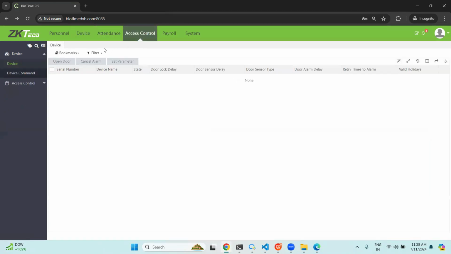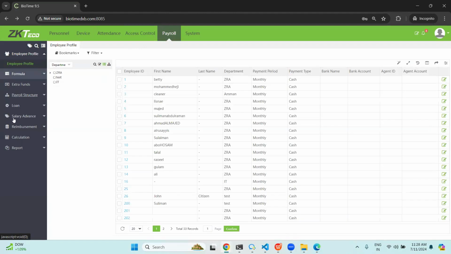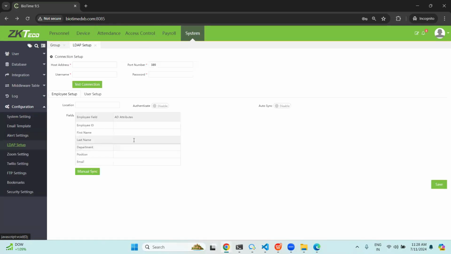We have other modules like access control and payroll system. Here you can calculate the basic payrolls of the employees. And in system, we have the option for LDAP settings, like Active Directory integration, that we can do from here. You need to get the field names from the Active Directory and input the corresponding field names here, like SN, first name, given name. We can map the corresponding attributes from the Active Directory and sync here, and we can set intervals also.